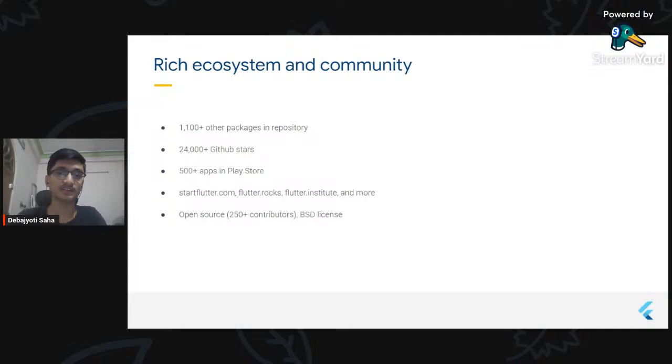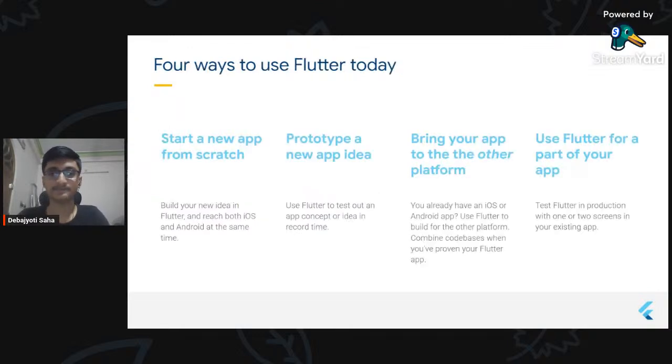For now it's been growing many times, many folds actually. Like 500 plus apps in Play Store. Now I can say apps more than 2,000, 3,000.